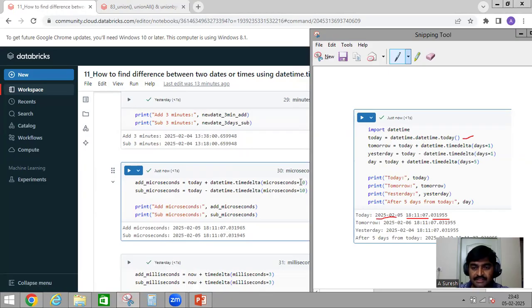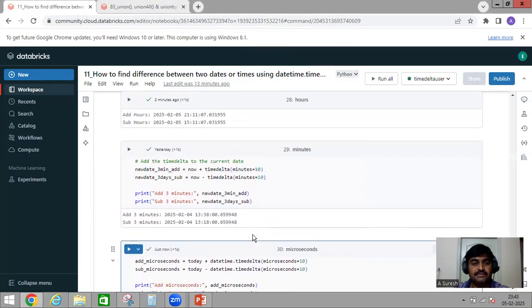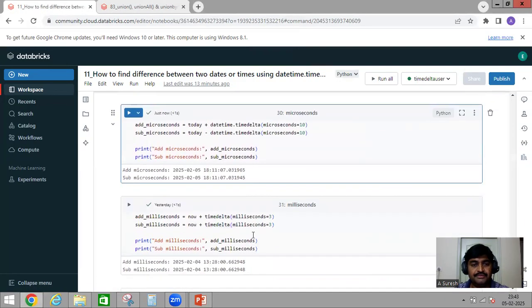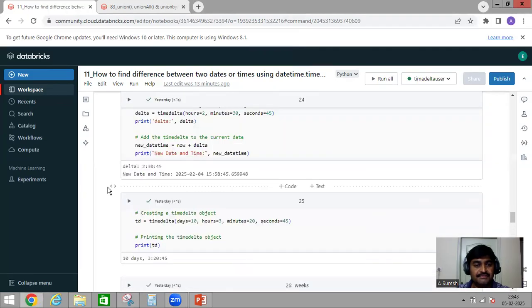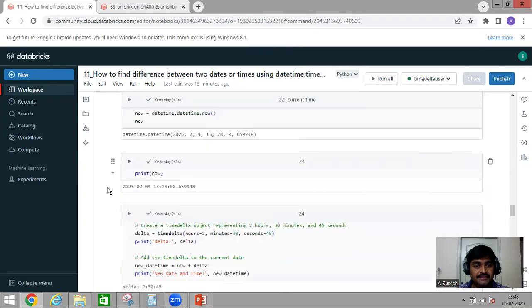So we are adding 10 microseconds now. So instead of 955, it becomes 965. Similarly, if you subtract 10 microseconds, this 955 will become 945. Okay, so now the remaining two, I considered with now. So I'll take a screenshot of now again.